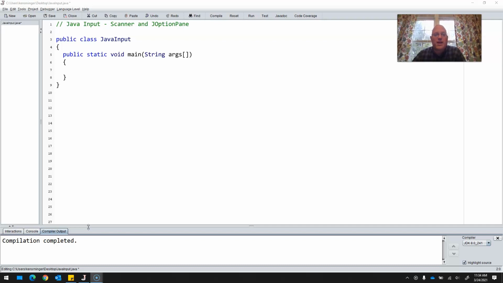Today I'm going to be showing you how to do input with Java. I'm going to show you two different methods. I'm going to show you the Scanner class. I'm going to show you the JOptionPane, which we did a little bit of with the message box, but I'm going to show you how to do an input box.